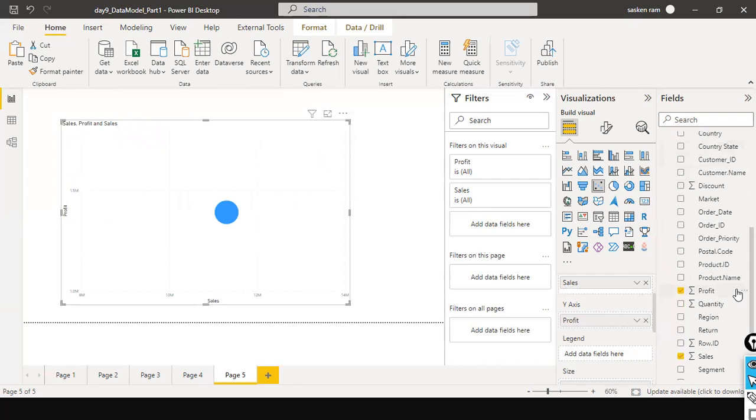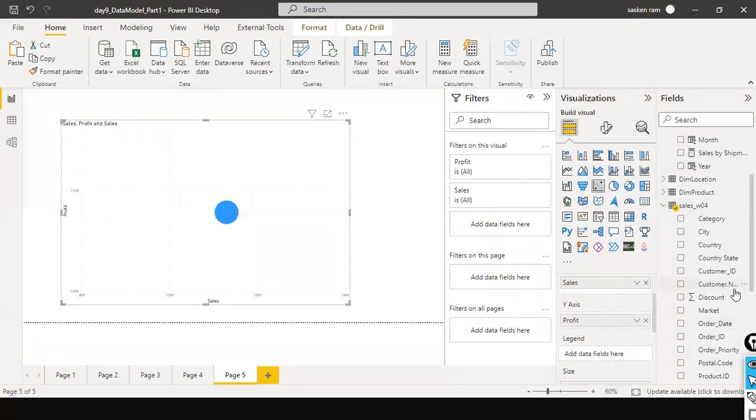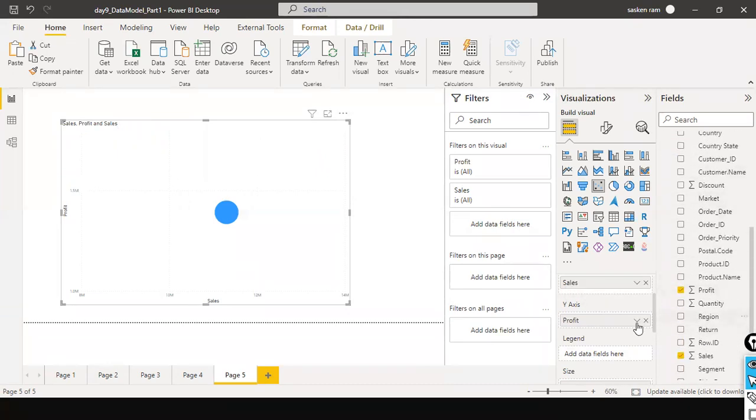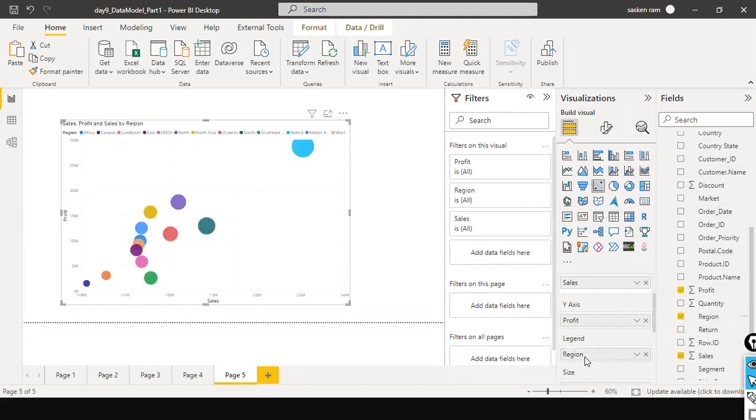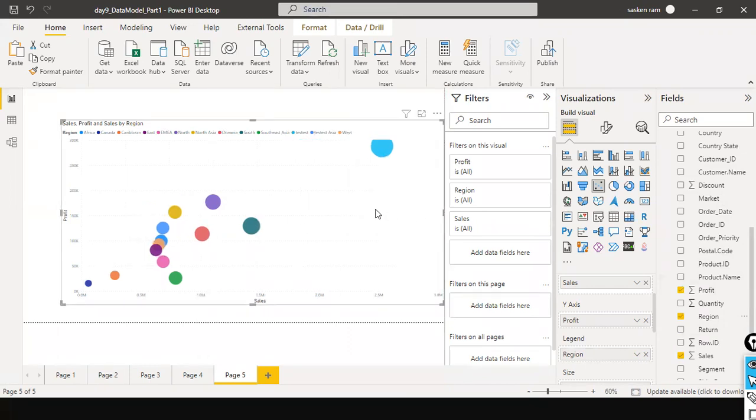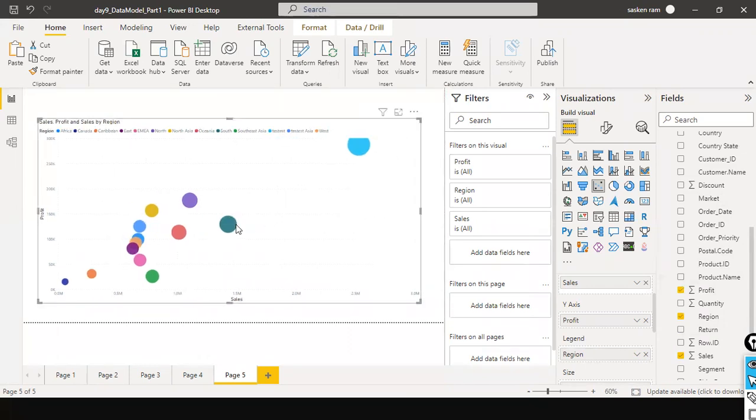For example, you want to use some bigger thing, a categorical variable, region or something like that in the legend. Look here, now we can see that for each region, it used different colors. Each circle is represented with different colors. Each color represents a different region. This one is South region, and this is North region, Oceania, likewise, you can see it.